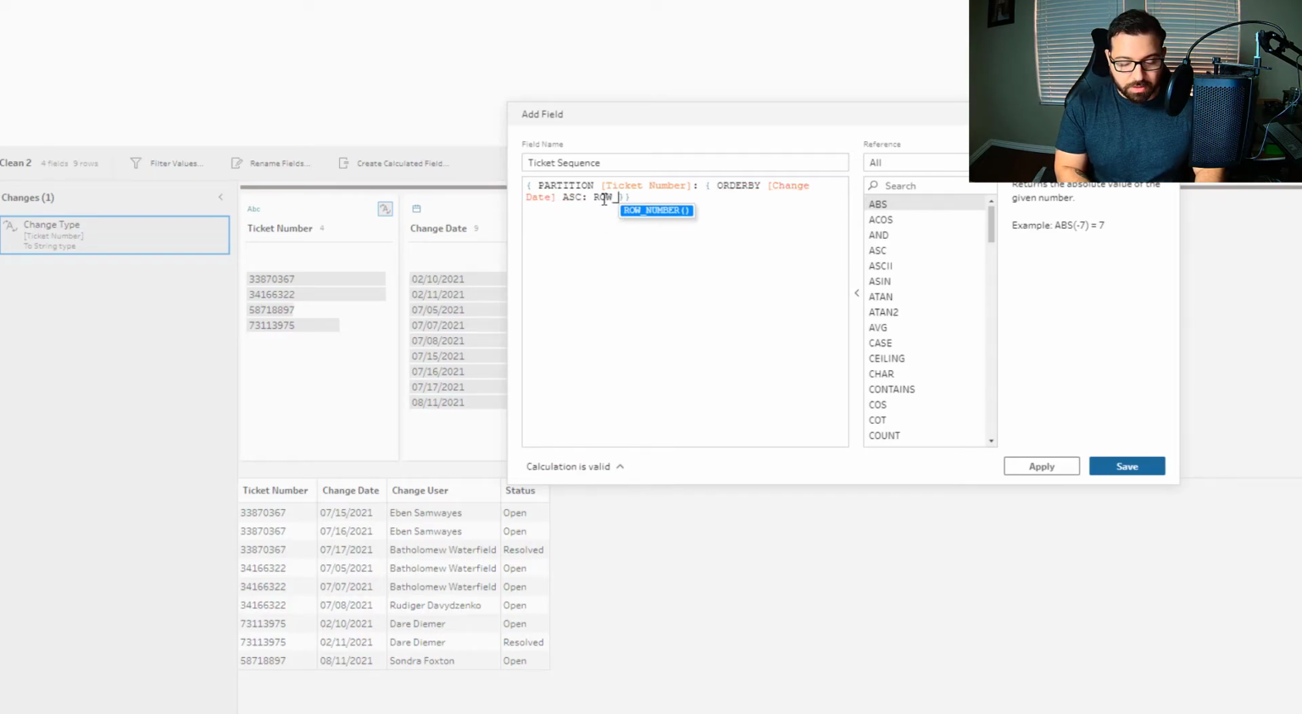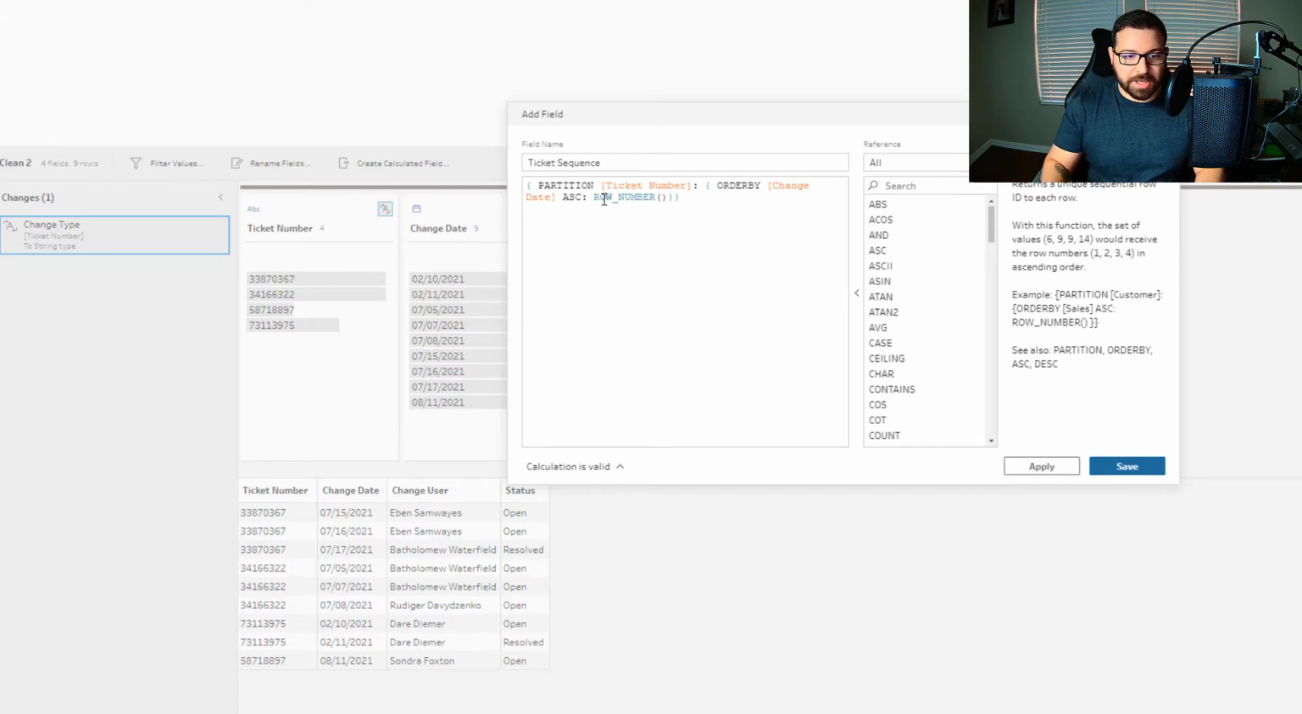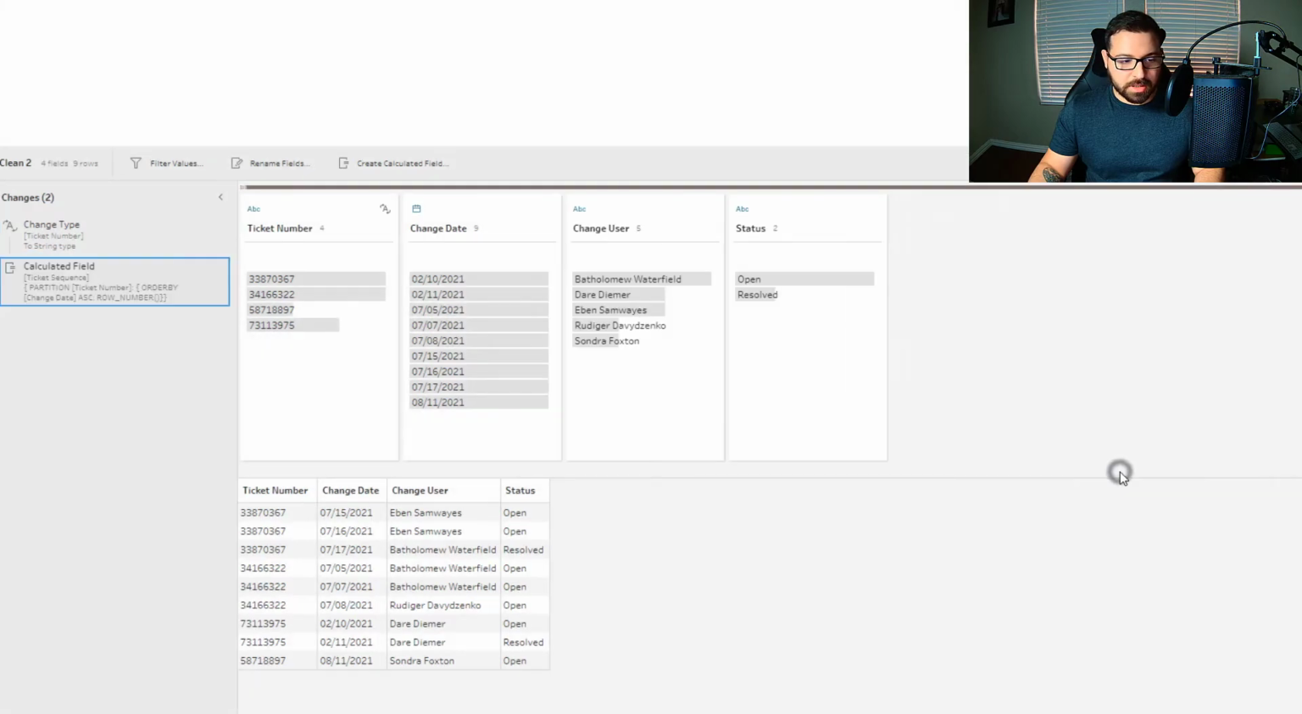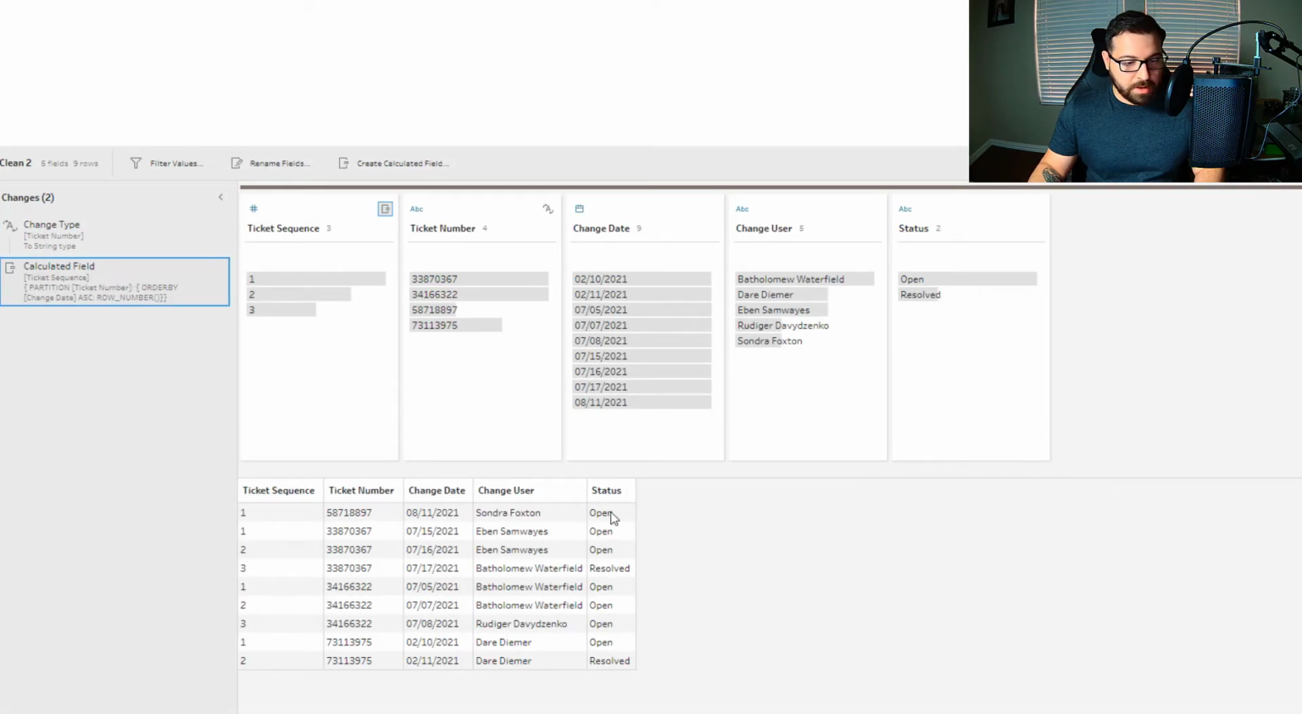I'm going to use the row number calculation here. So again, give me the row number ascending by change date and partition that by ticket number. So restart for every ticket number. So let me see what that looks like. Okay, so we can see this ticket only has one sequence. This ticket has 3 sequences, each as the dates are progressing, which is exactly what I wanted.